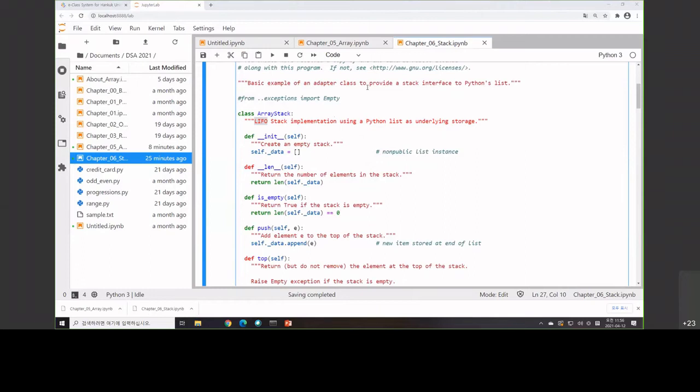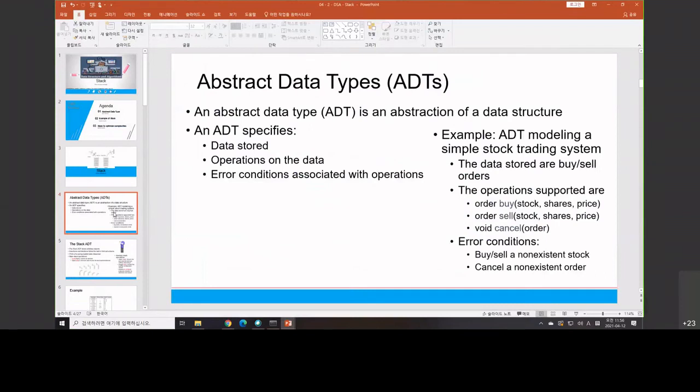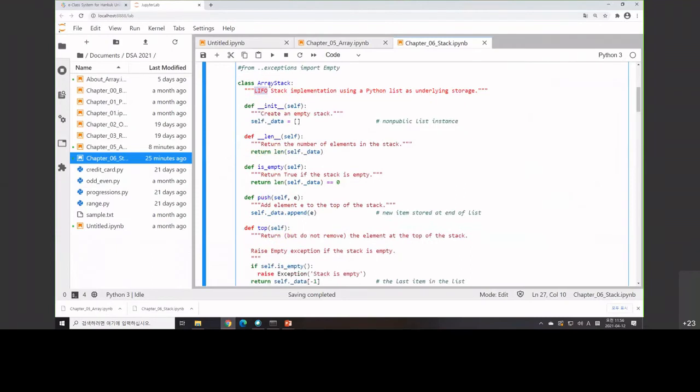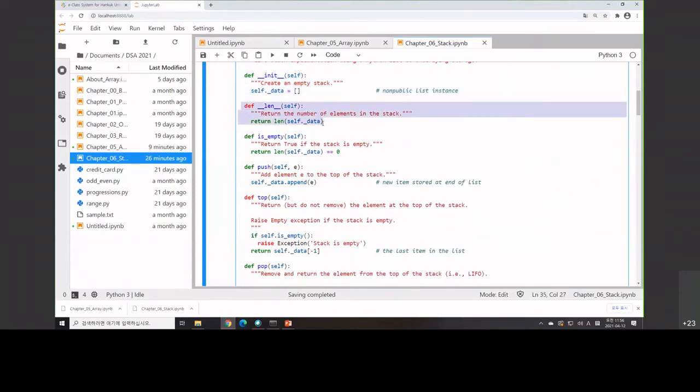So this is the concept of stack. Okay, we already learned this when we were in the first. The stack operations, insertion and deletion, follow the last in, first out scheme. So we call this LIFO. So for the code of this array stack, first is the constructor. The constructor creates an empty stack. There is no data. And if you want to calculate the data, we can use one function, which is length.